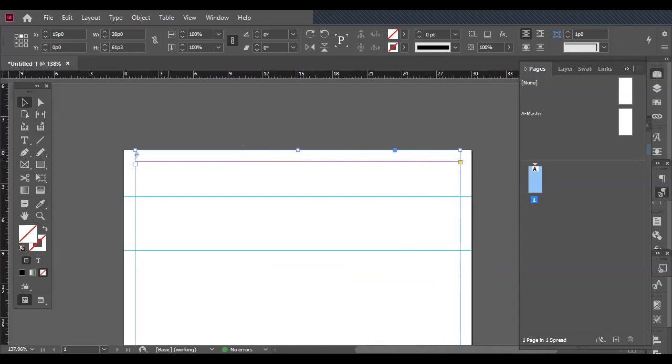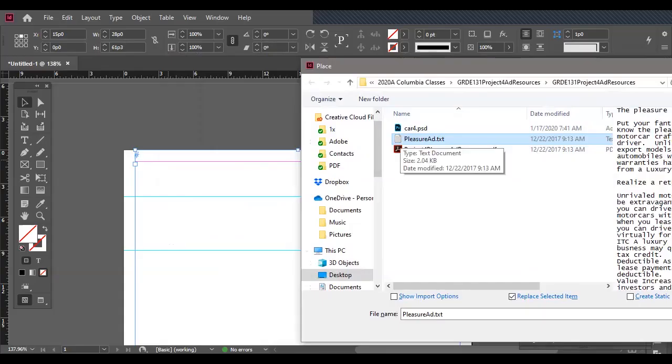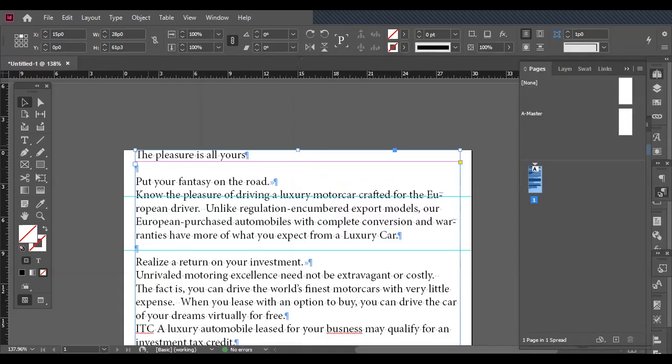Well, my text. Command D place. I can find the pleasure add text, the folder for pleasure add text someplace else, and drag and drop it into here. But since I did a Command D, just double click on that, and there's my text.